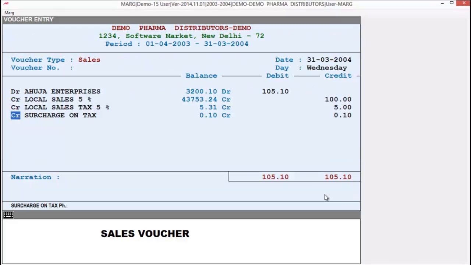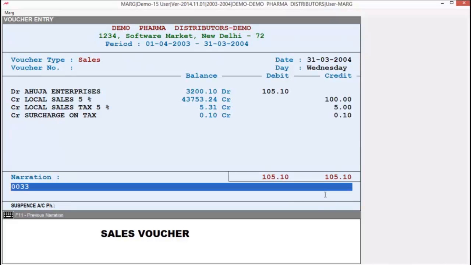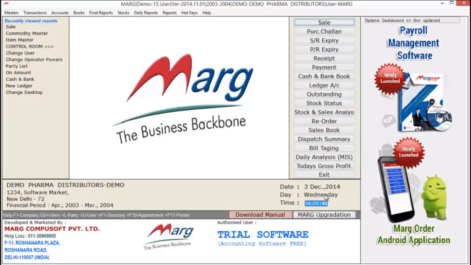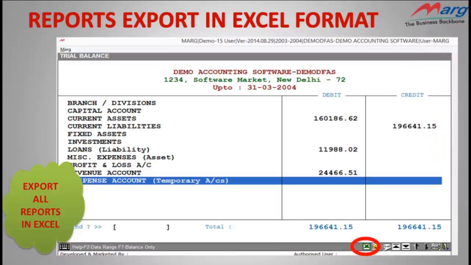And now you will see your voucher entry auto done by the software. Now here you can define the narration. Now simply press End key to save this. So friends, you have seen how you can define commodity in sale or purchase voucher. Now let's move on to the next feature.